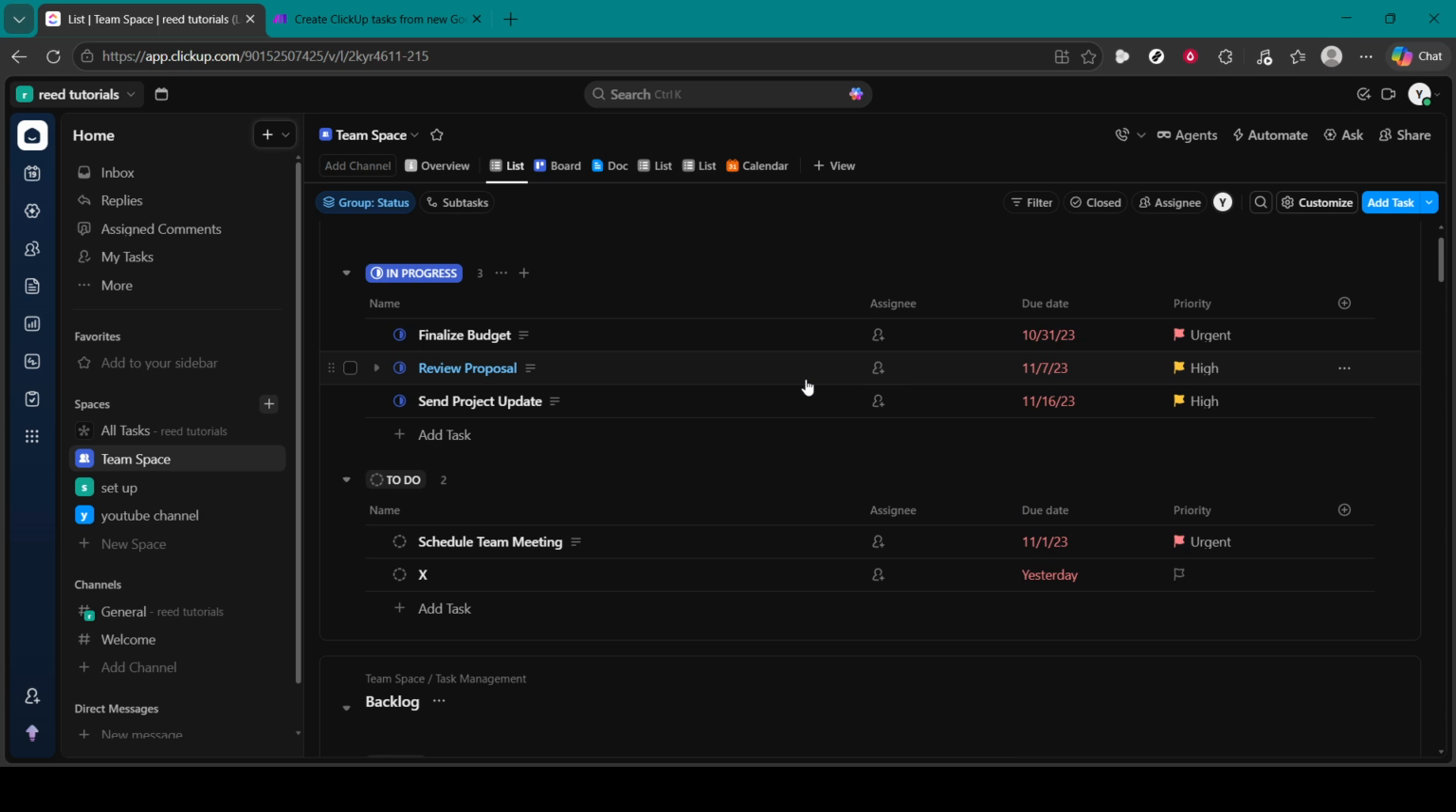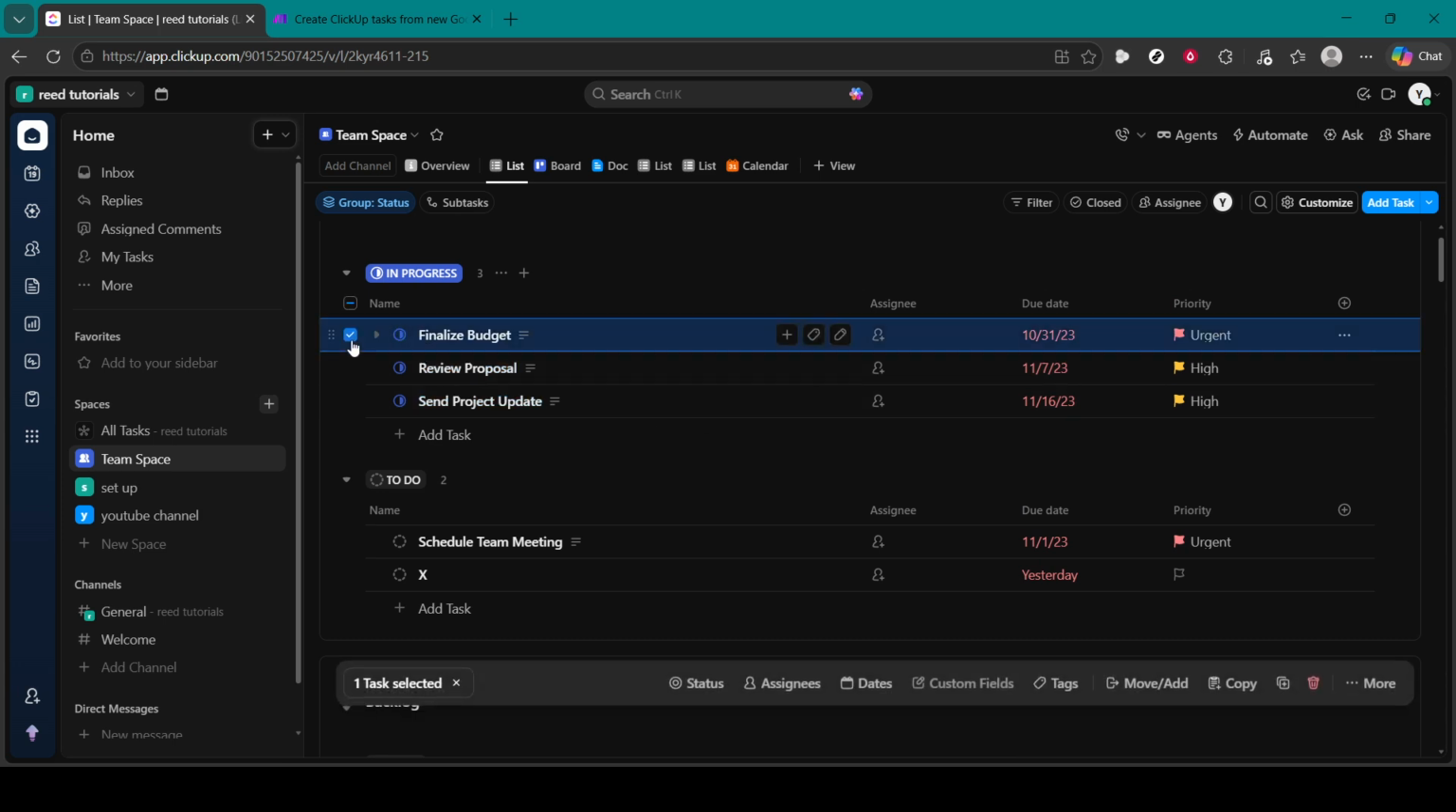If you have a lot of items, you can use the search or filters to locate the exact task more quickly. Also note that you'll need permission to view the list and modify task followers. If you can't, check with your workspace admin.